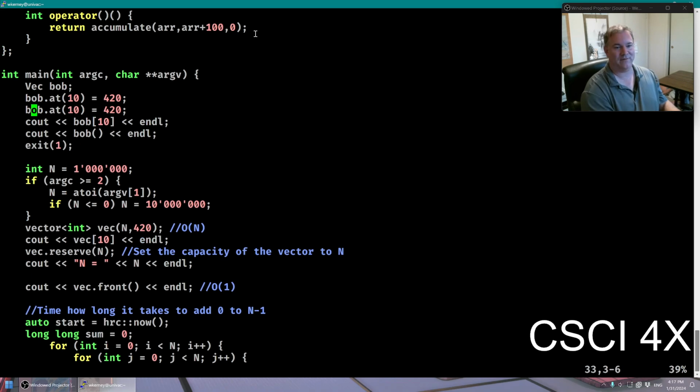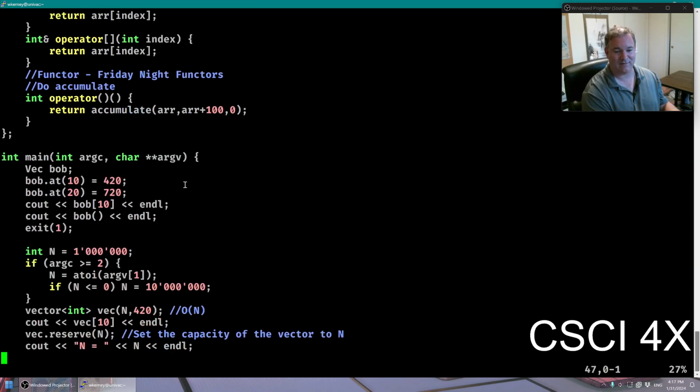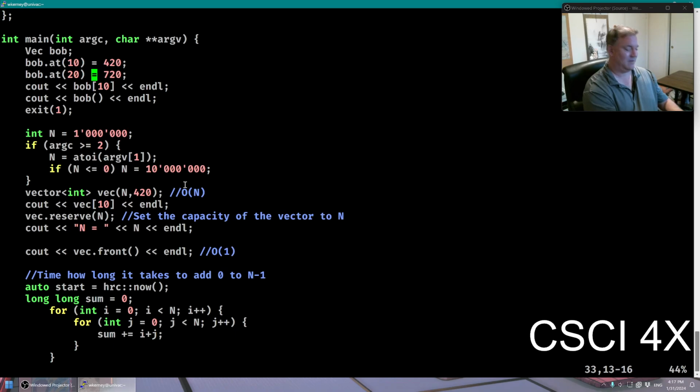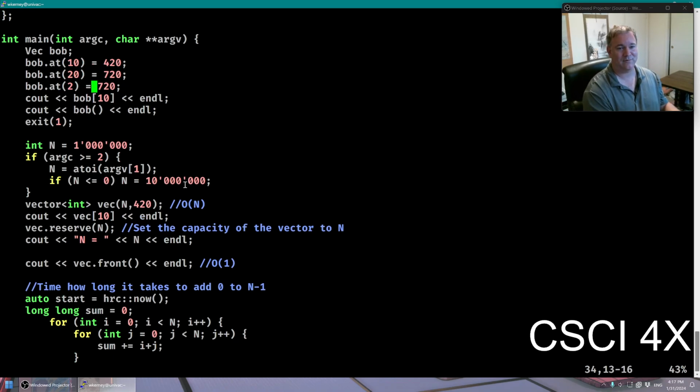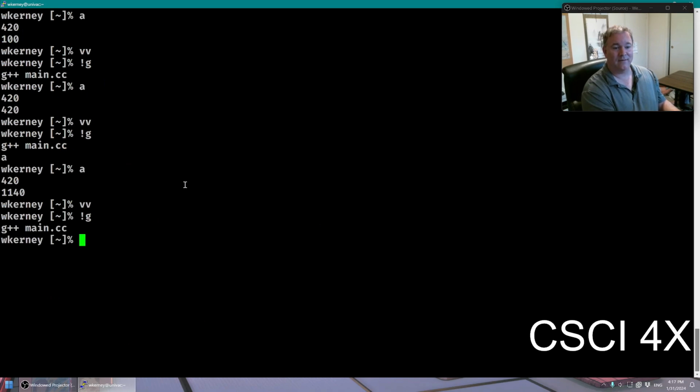So let's put a couple more values in here. So, I don't know, make that 720. And so when we call Bob now, it's going to add up all of the elements inside of Bob and return the sum. Okay? So if we call Bob like a function, it should return 1140, right? Good. So it's going to add up all of these elements that we've put into Bob, wherever they are. Element 2 is equal to 3. I don't know. I'm running out of ideas here. So that'll return 1143. You guys see that?